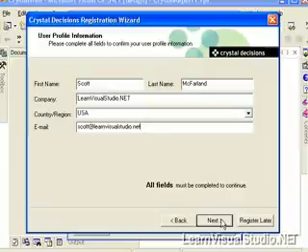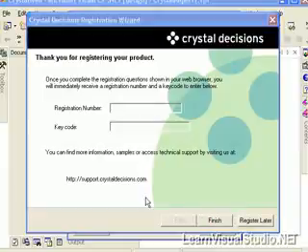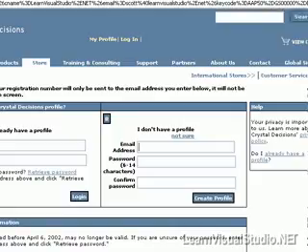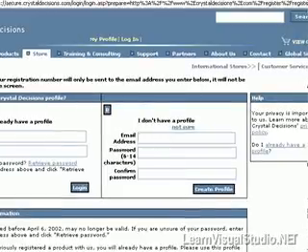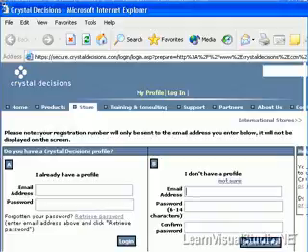Regardless of whether you're building a WinForms or WebForm application, the basic flow of creating and integrating Crystal Reports into your application is just about the same. The first thing that you'll do once you create a new project is add a report viewer control onto the form, whether it's a web form or a WinForm.